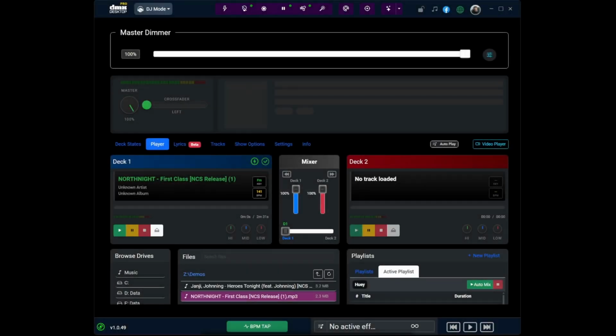Hello and welcome back. Today we're going to go through a quick tutorial on the new DJ Mode timeline editor. This will be available from the DJ Mode, so it doesn't matter if you're using Virtual DJ, Traktor, or the built-in player. It's available regardless of the transport mechanism.